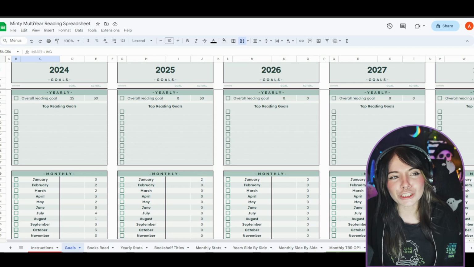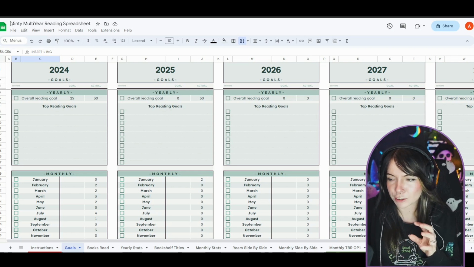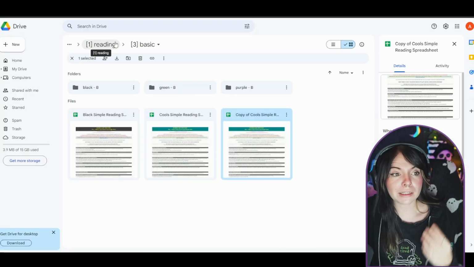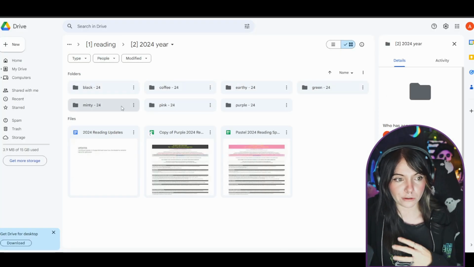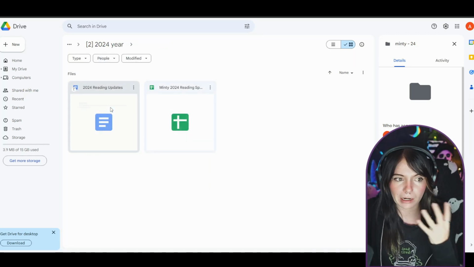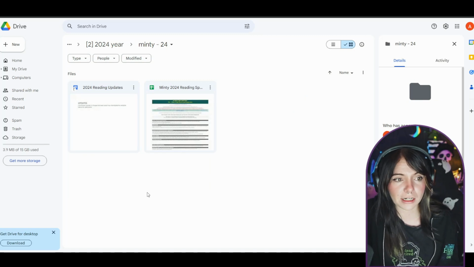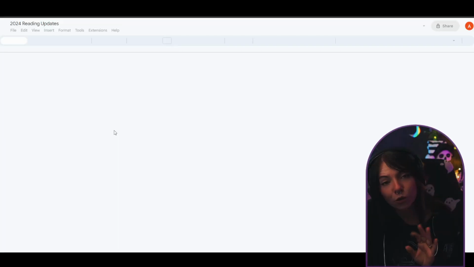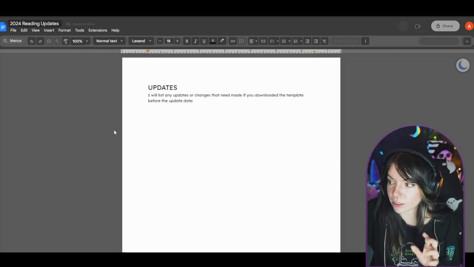After you purchase your spreadsheet, you are going to get a PDF, and the PDF is going to have a link, and it's going to bring you to the file of the color of which you have purchased. So let's say I bought the minty one, since that's the one that we're looking at today. The first thing you're going to see is a reading updates page, or whichever one you purchase. You're going to have an updates page.